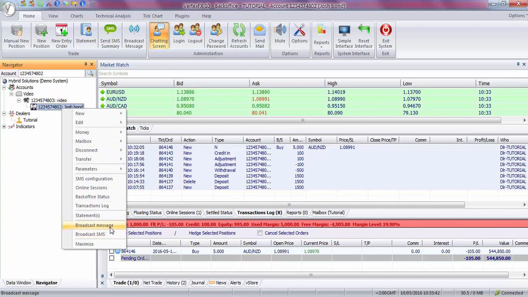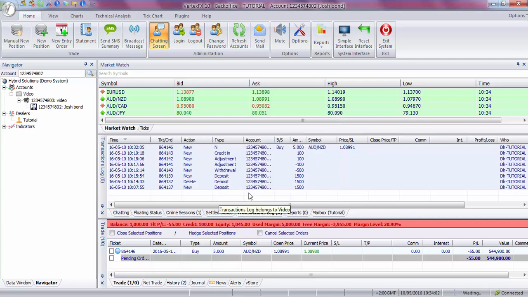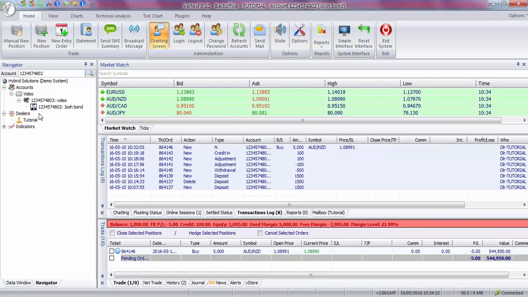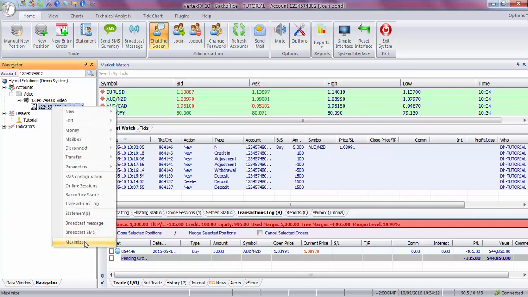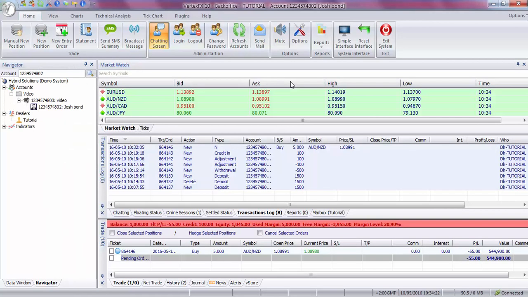Broadcast message, to broadcast a message for the selected online client or office, like hello, this is a testing broadcast. To broadcast SMS, to broadcast an SMS for the selected client or office. Or maximize, option to maximize the navigation window. You can click escape to minimize it.